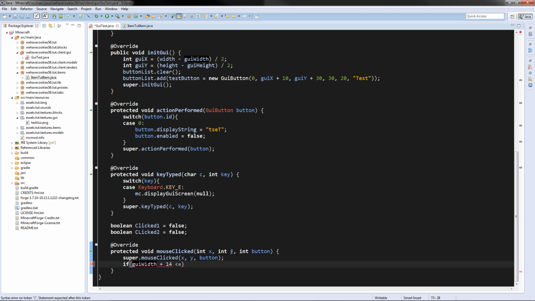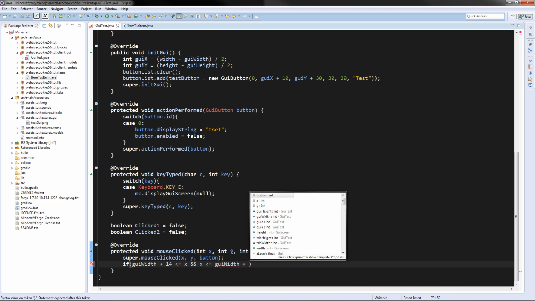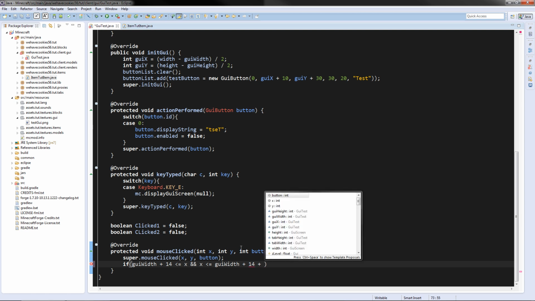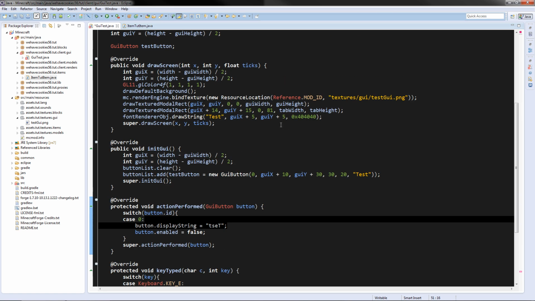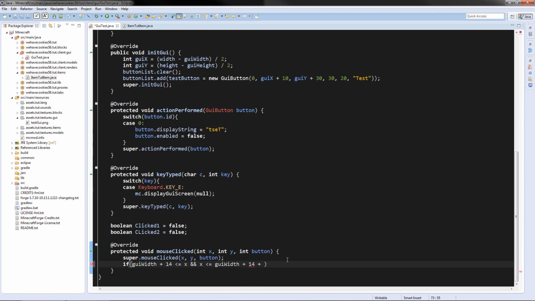is less than or equal to the X position of the mouse, and the X position of the mouse is less than GUI width plus 14 plus the actual size of the tab. So that is, where is it here? So that's 15. No, not 15. Oh yeah, 17 and 12. I can't believe I'm doing that. Tab width, and then we do the Y.